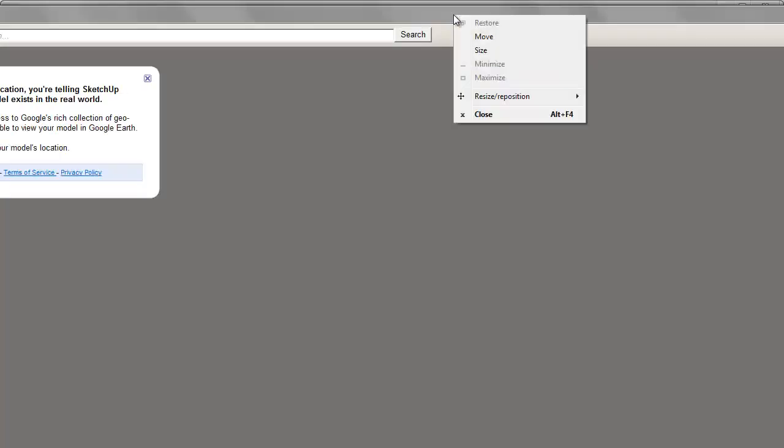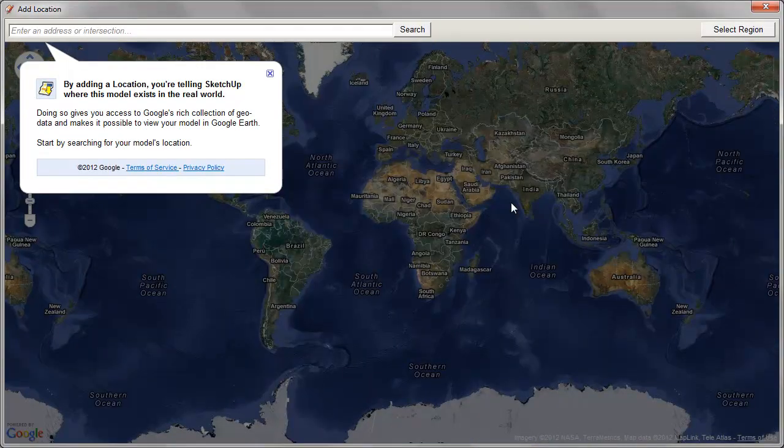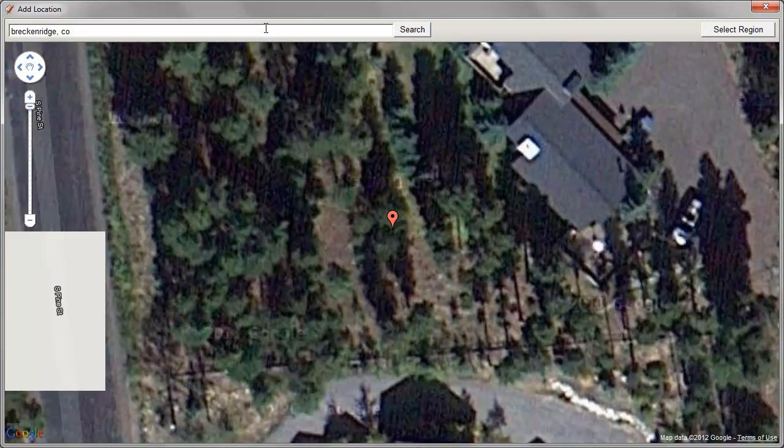Now this launches a Maps interface where we can type in an address or location. So let's just go over to Breckenridge, Colorado, because we know that's pretty mountainous out there. And we're going to grab a site.